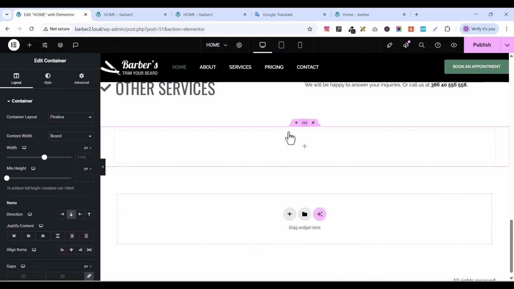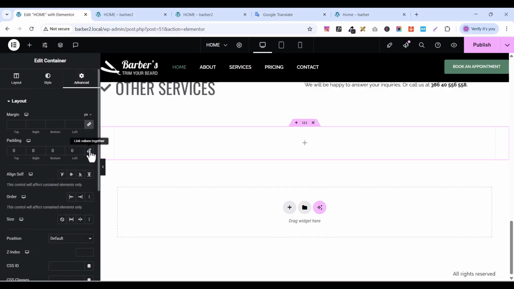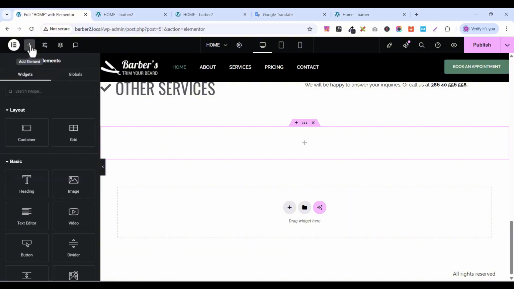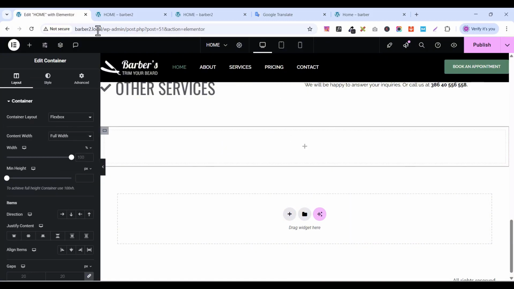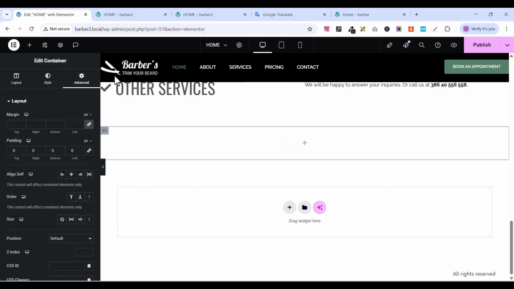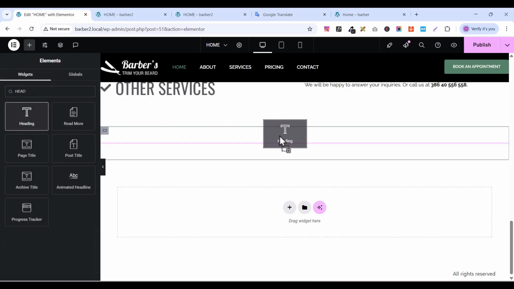Select this section here, go to advanced, and let's remove the padding. Okay, good. So from here, let's give it a width of 1300 like this. And after that, let's go to our element panel. Let's drag this container inside. Let's remove the padding of this container. Good. So after that, let's add another element inside our text element. Heading. Drag this heading here.